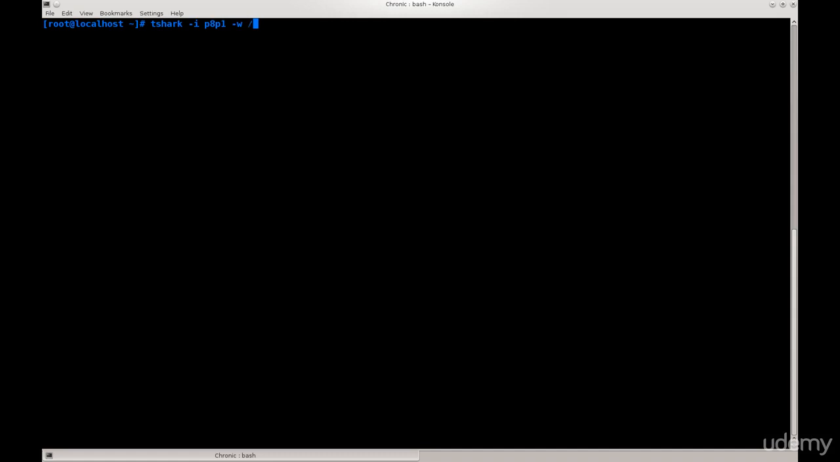So if I specify some random directory, let's go into home, which is my home directory, and then into user chronic, slash, and I'm just going to name this file testcap. Keep in mind that you do need to give it an extension, so .pcap. As I mentioned in the previous tutorials, pcap is the file type that Wireshark associates with.